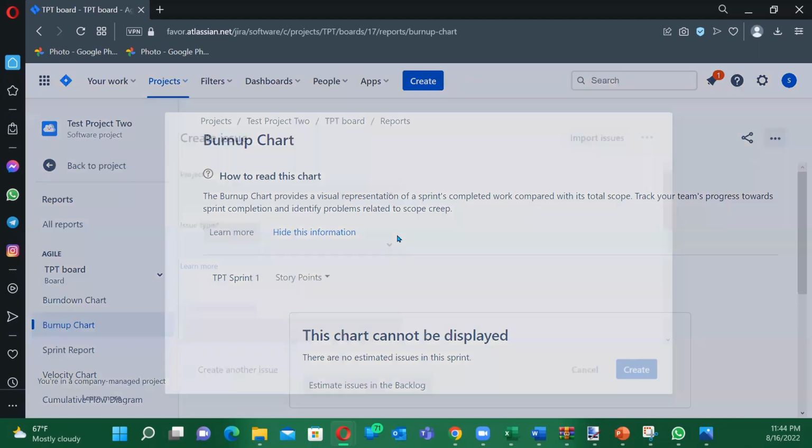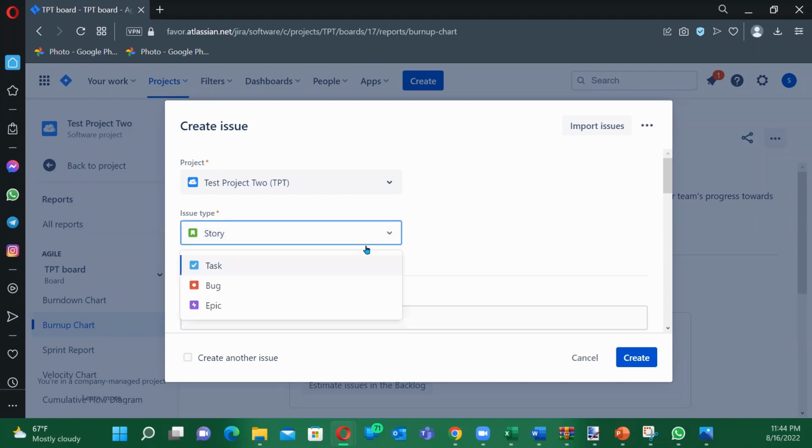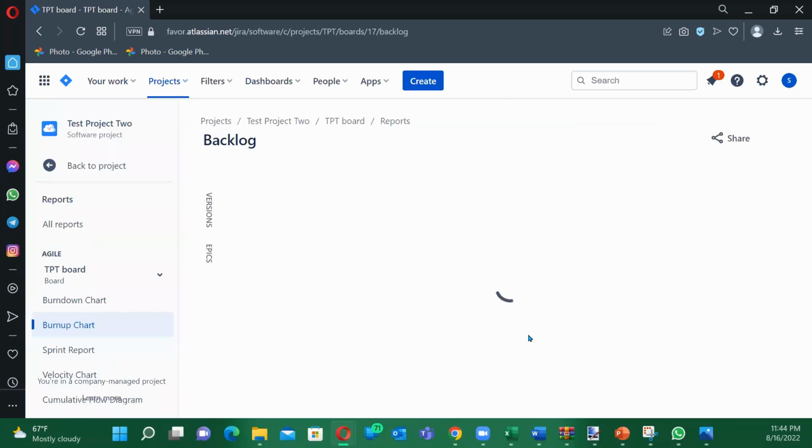If I click the letter C on my board, it automatically takes me straight into the create button. You can see this is a sample project that I created, a test project. I can select the issue type. If I want to create an epic, a task or whatever, I can just select it here. So you can easily create. While I'm still here, I'm going to cancel, then press the number two again.